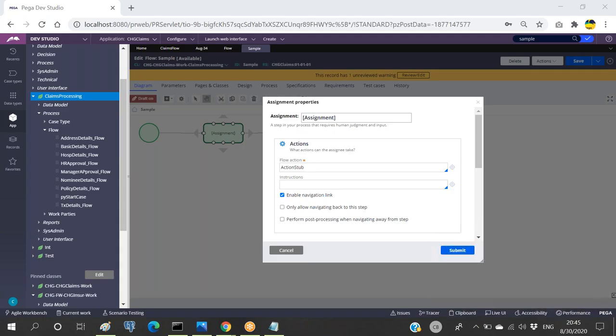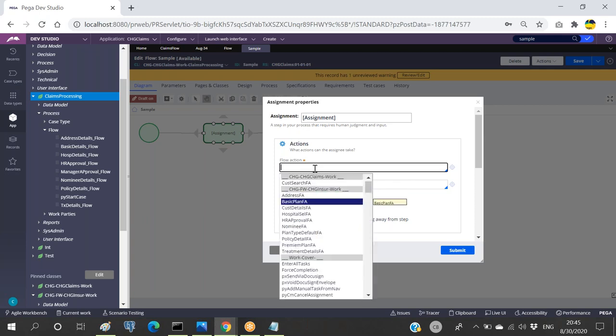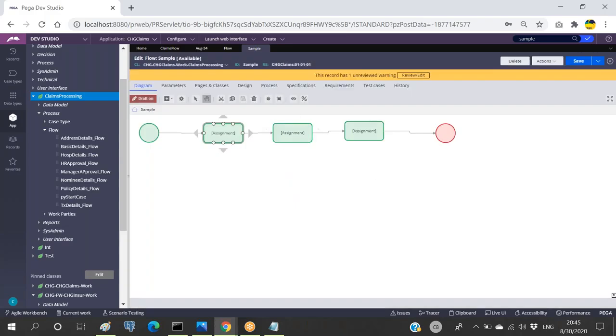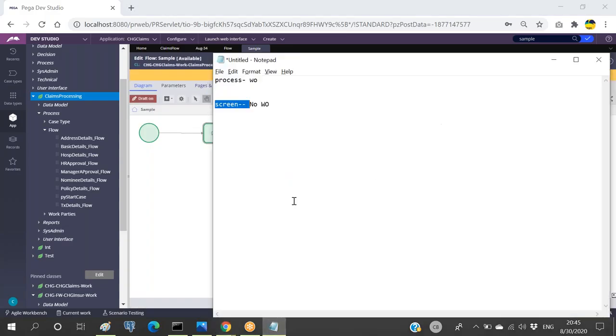If I erase this and click on the down arrow, I should get all the applicable flow actions. So did you find the difference between process and screen here? For the process flow, we have to call the flow action on the connector. And here, the flow action is on the assignment shape.